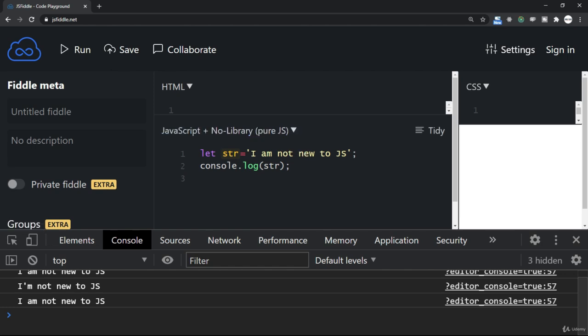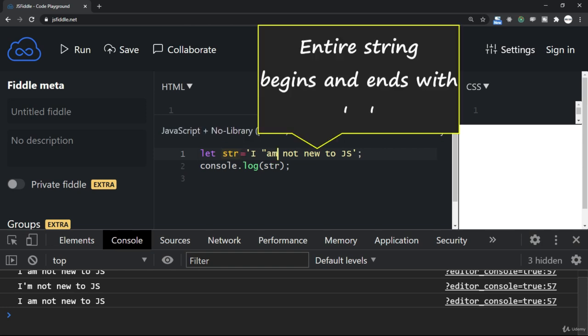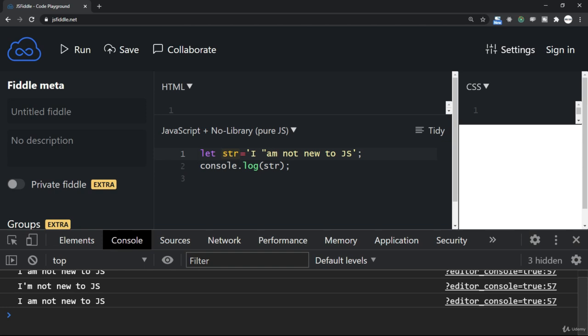Because in between I am not using any single quotes. Now in this case, if I have to use, let's say, double quotes in between, I can do that because the entire string begins with a single quote and ends with a single quote. So in between, if I have to display double quotes, it's easy. So I use the single quote to declare it. Now let's run this. You see, there is no issue.